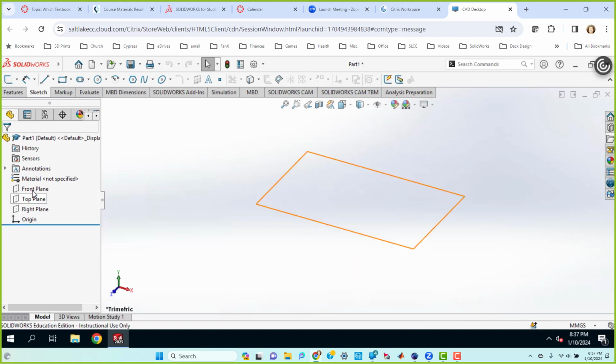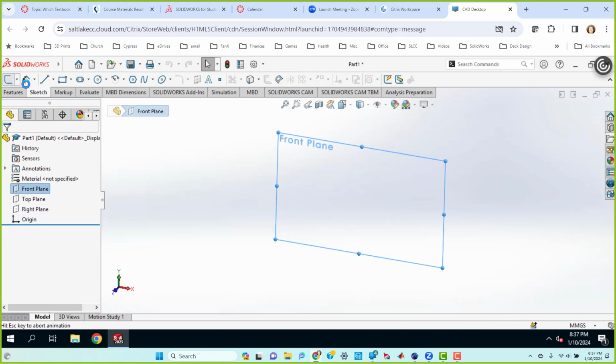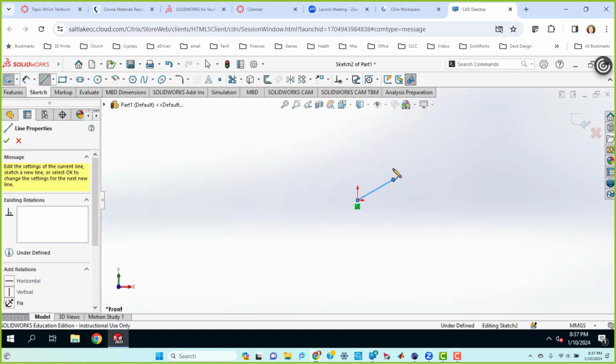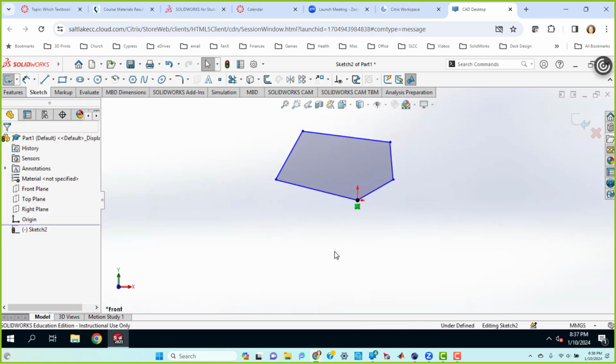Okay, let's get rid of that. Discard it. Let's try it again. Front plane. I want to do a sketch and I want to draw a line. And they don't have to be perfect. If you're looking at the sketch on the page, it looks nothing like it, right?